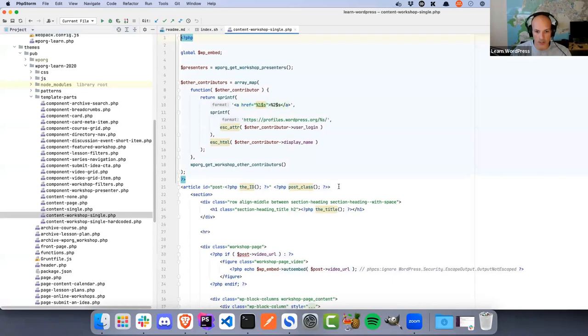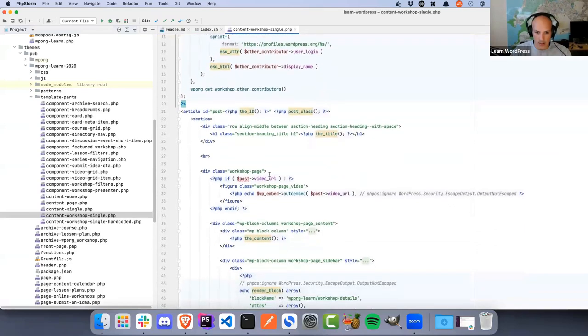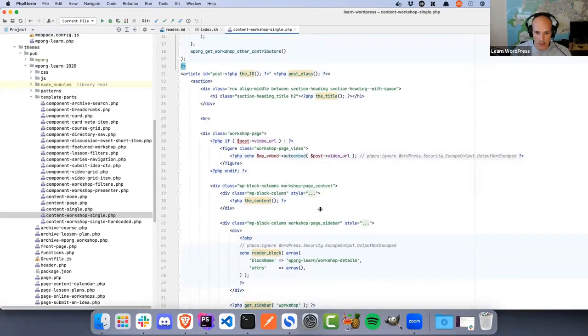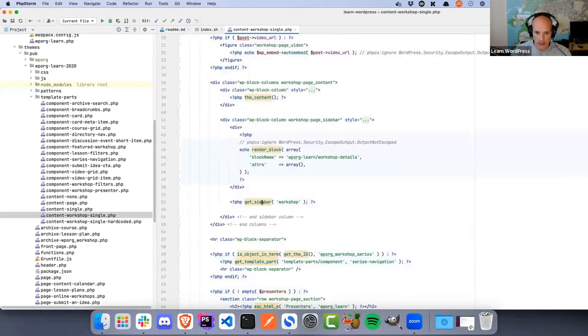So I'm going to open up that one. So there's the URL, there's the content, there's a sidebar. So get sidebar workshop. I'm guessing it's in a sidebar. So if I look for, so what is sidebar doing? Okay. Sidebar is probably going to pull in something from somewhere else.